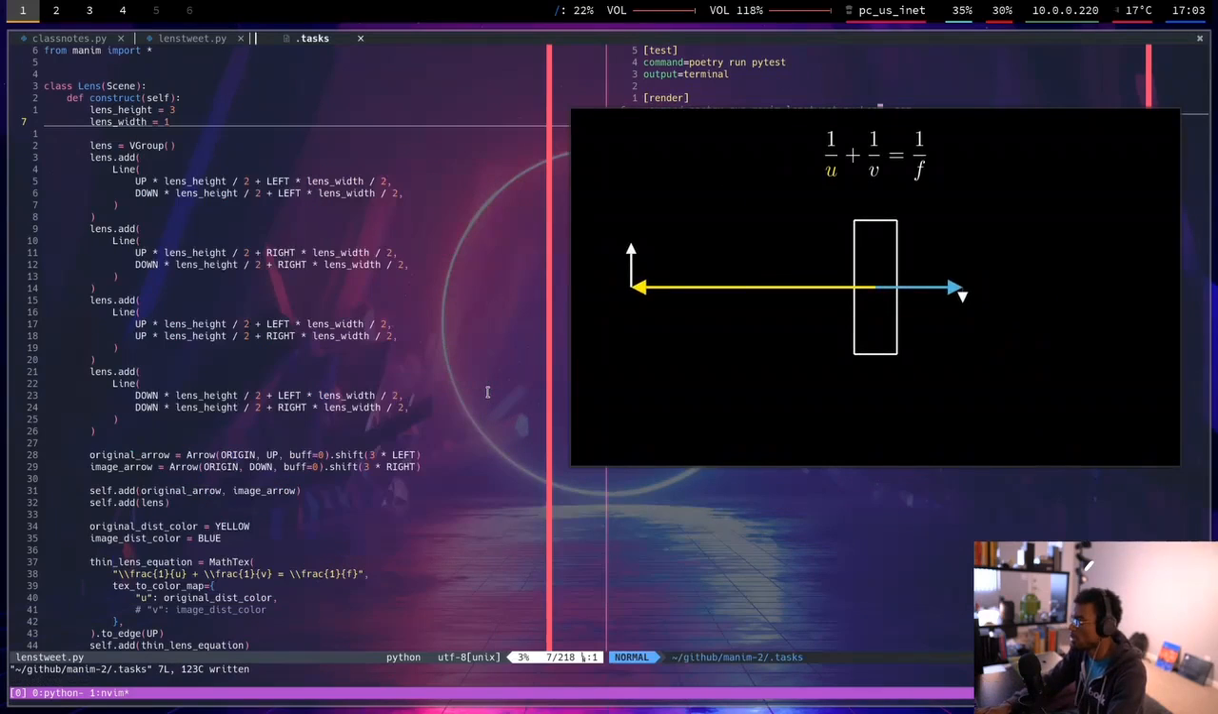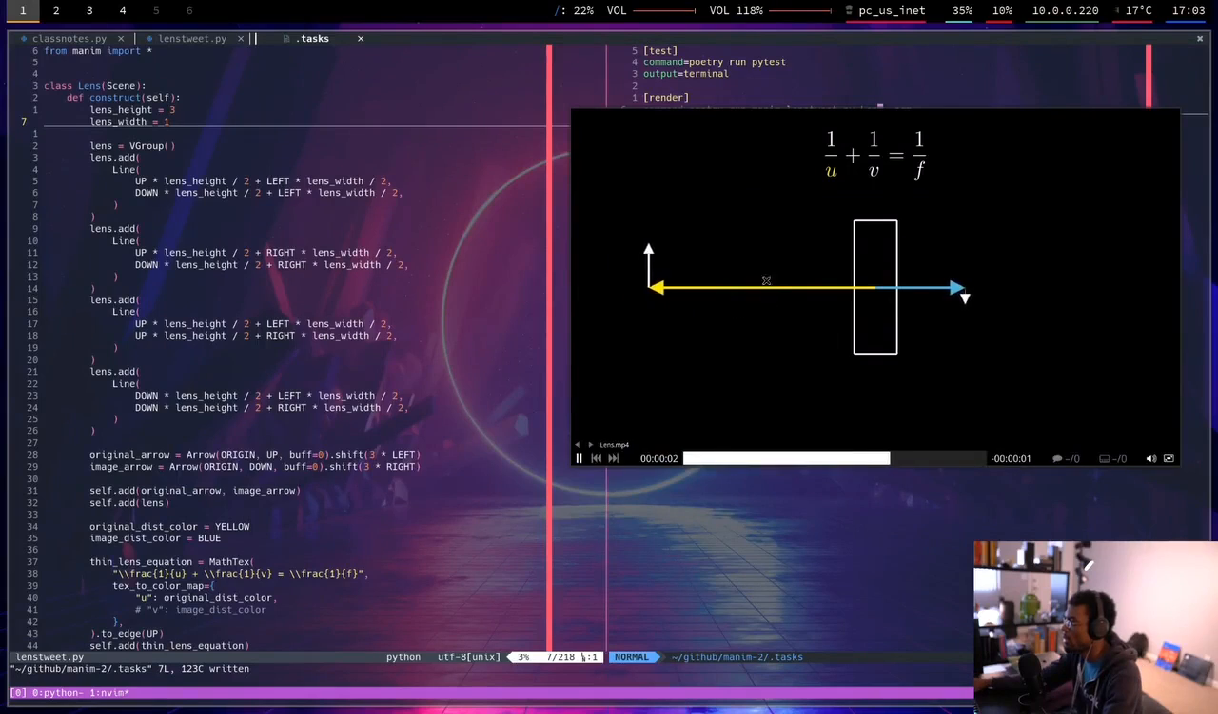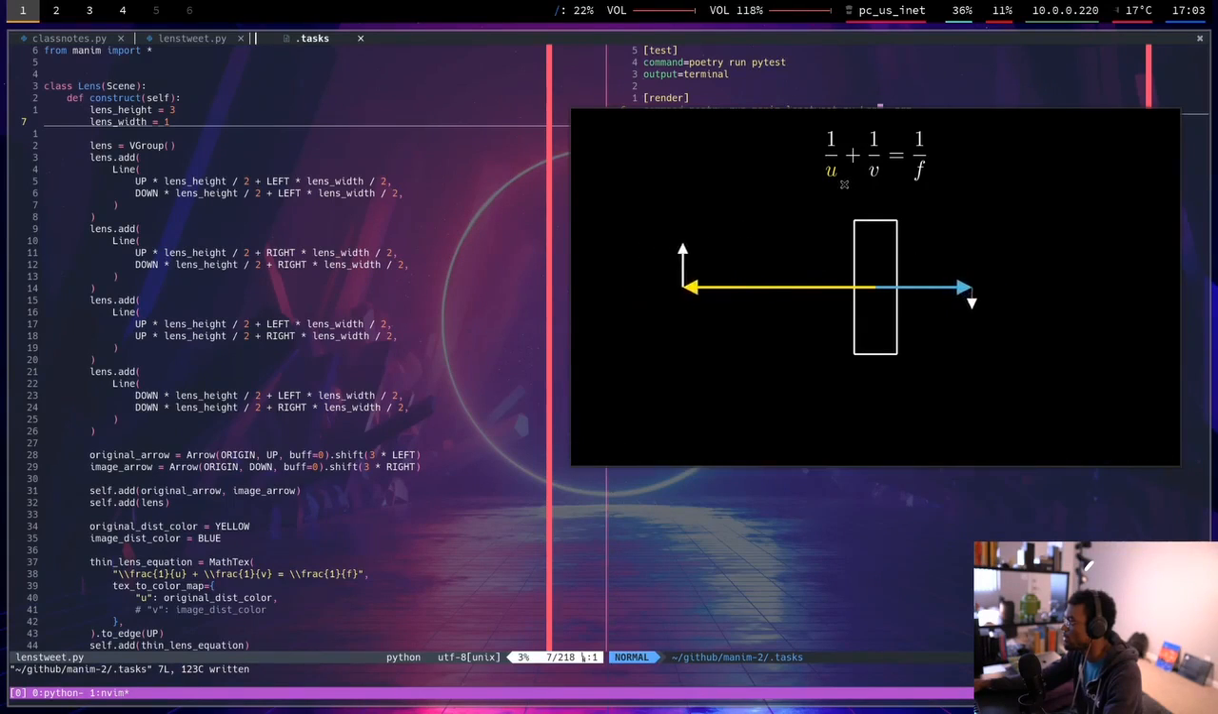And I'm gonna want to say it's something like the distance at which an image is projected through a lens is determined by the thin lens equation, and then show this.